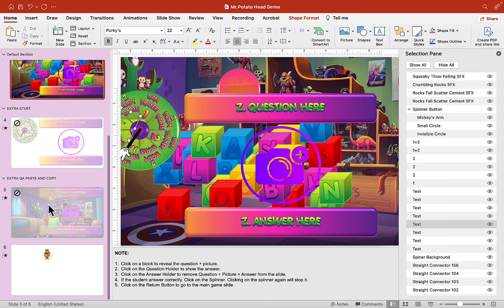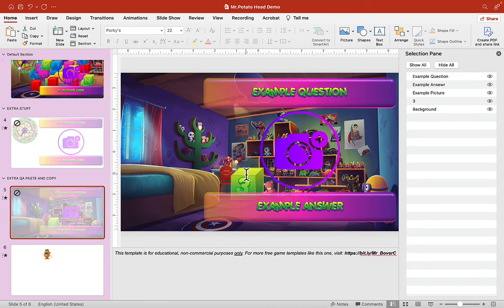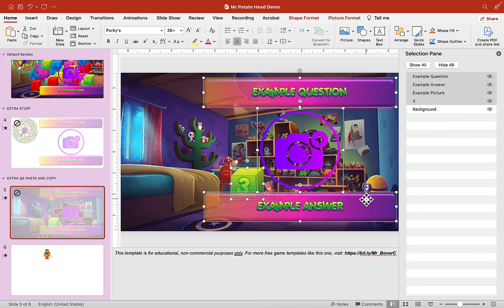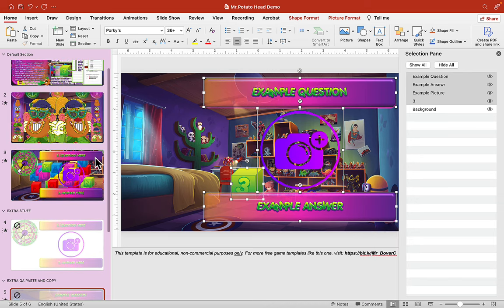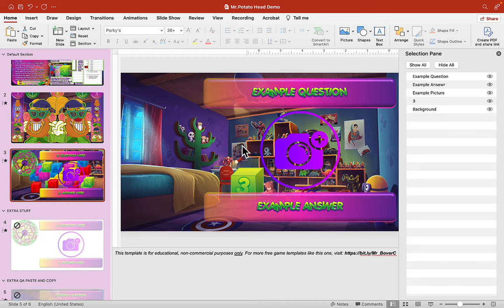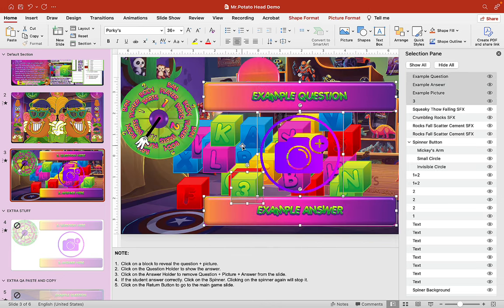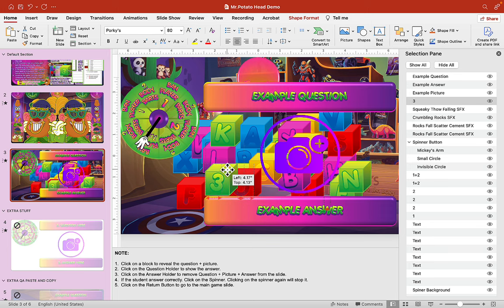And if you want to create more questions and answers, head over to slide number 5 and copy this block, this question, this picture, and this answer. That's all you have to do. Control C or copy and paste to slide number 3 here. So just paste it here. I'm using a MacBook, so Command V for me to paste it here. And then just move the block anywhere you want, the new block, and you give it a name, whatever name you want. This is just a generic name for now, but you can call it whatever you want.